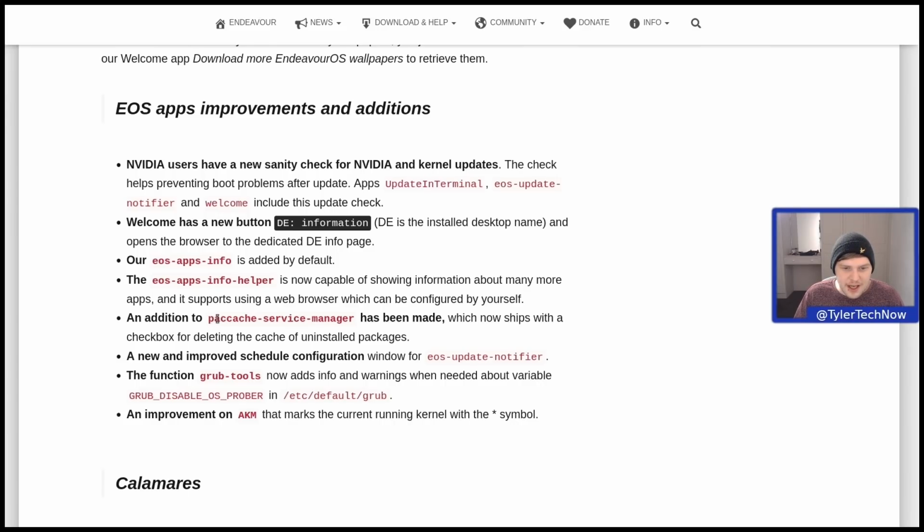An addition to the Cache Service Manager has been made, which now ships with a checkbox for deleting the cache of uninstalled packages. So that's quite handy, a nice easy way to do a bit of system maintenance. A new and improved schedule configuration window for the EOS Update Notifier. Okay, that can be pretty handy as well. And then we have the function of grub tools, which now adds info and warnings when needed about variable grub disable. So we've got the OS prober, and that will be in /etc/default/grub. We have an improvement on AKM that marks the current running kernel with an asterisk.